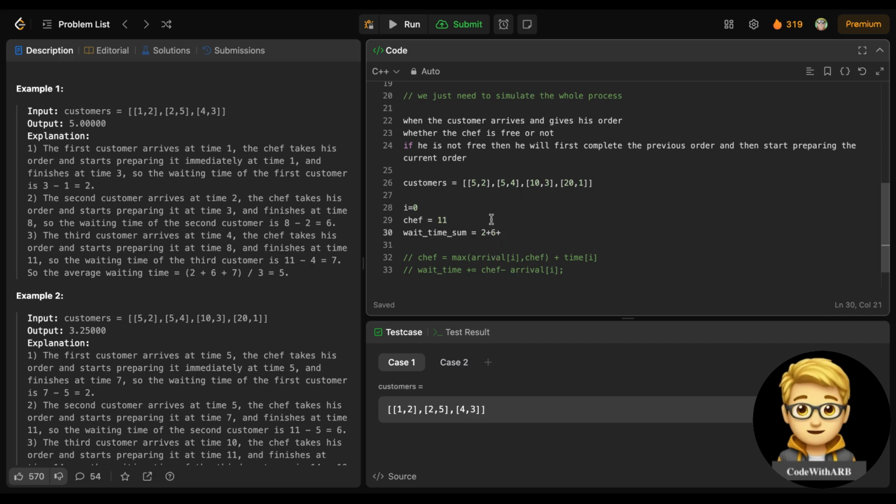Now again, after 11, the next customer is already present at 10 and has given his order, and the chef is free at 11. So of 11 and 10, the maximum is 11. He will wait till 11 plus 3, which is 14, and 14 minus 10 is 4, right? He will wait till 14, and the third customer's order is completed.